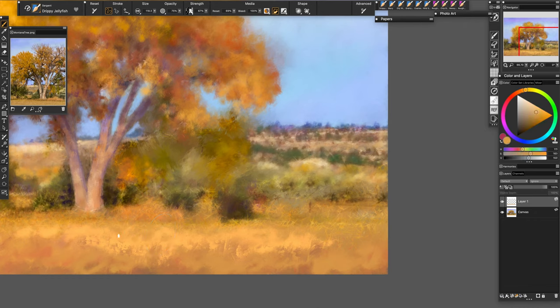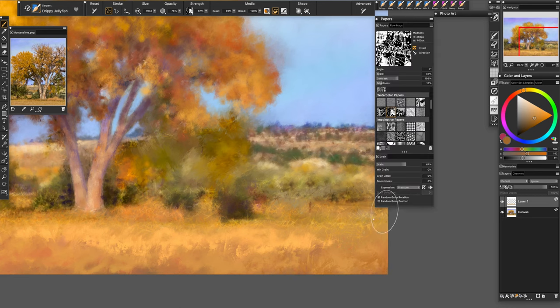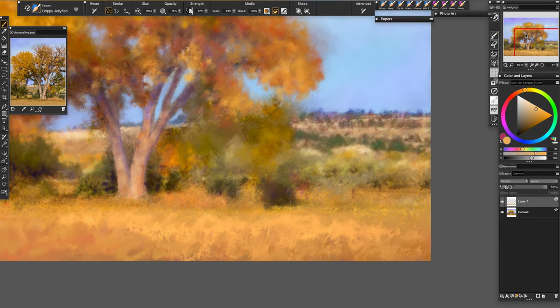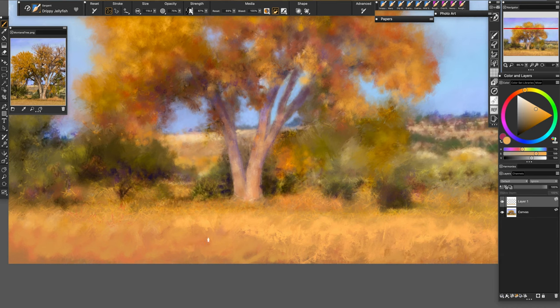Grasses are important, but not important there. Really, it's mainly the color that's the most important there. I'm going to come up here and grab some orange that's in the tree and bring that in. And make sure on your paper that random grain rotation is checked so you won't get repeating patterns. If you want less repeating pattern, then you would get both of those checks. But I like that nice, coarse, rough look.